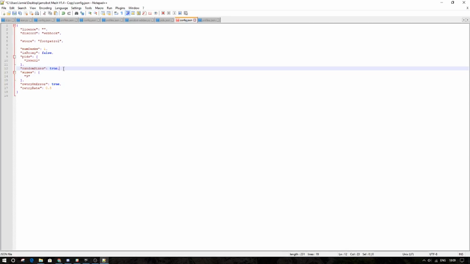Random size can also be used for restocks. So with random size set to true, run for a restock and set a nice retry rate, about 5 seconds if you're not using proxies, and 2 to 3 seconds if you are using proxies. Then the bot will just keep running, it'll say no in stock sizes, and if a size does pop up on a restock, then it will add to cart and try to check out. You've just got to make sure you've got the retry rate good, so you're not getting banned.